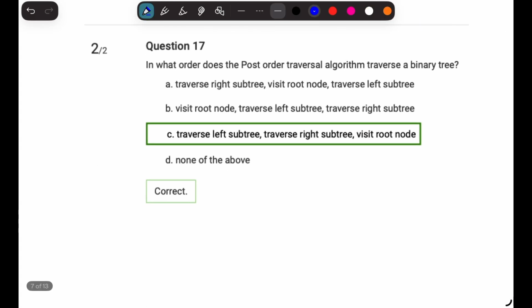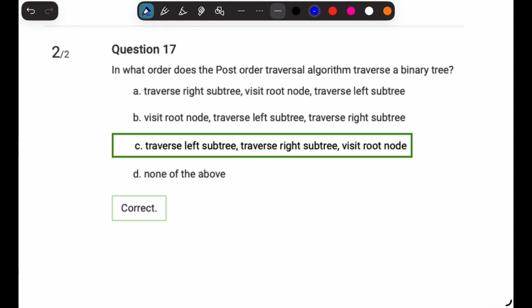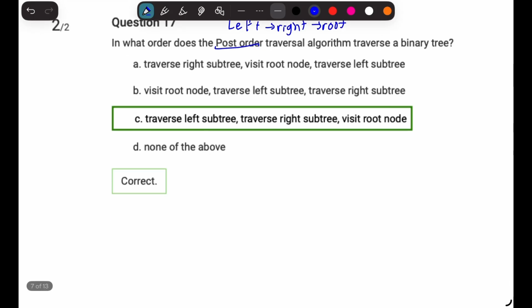In what order does the post-order traversal algorithm traverse a binary tree? When you have a post-order, it's always going to be left, right, then the root. So we can see here left subtree, right subtree, then root node. So that's why C is our answer.